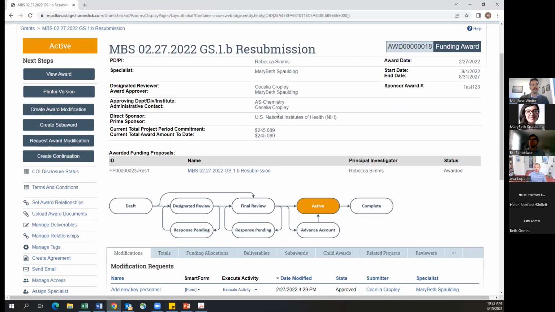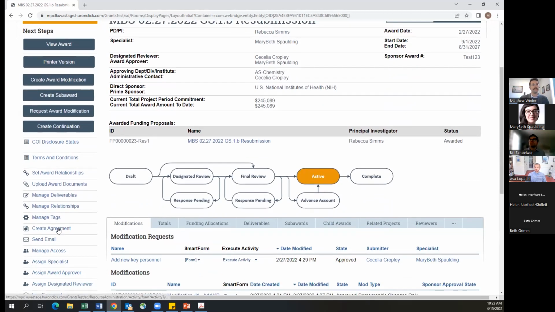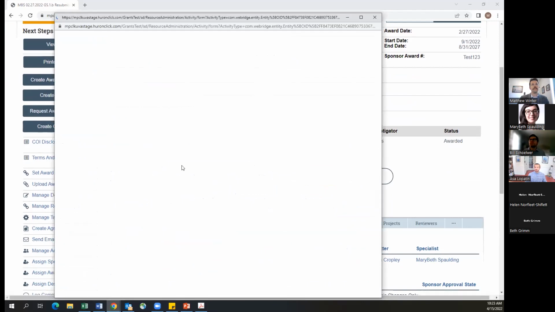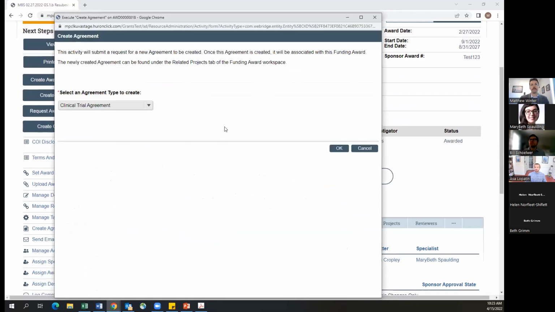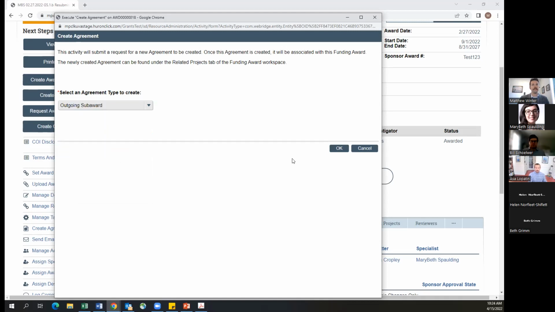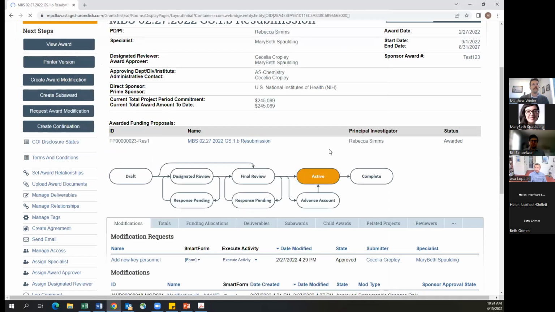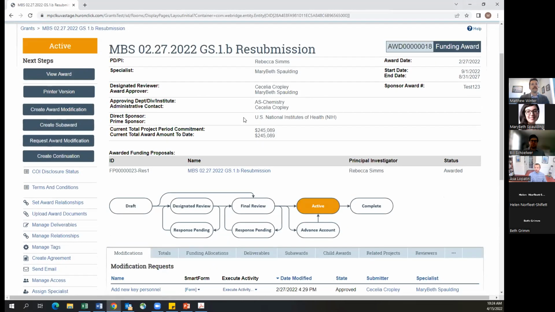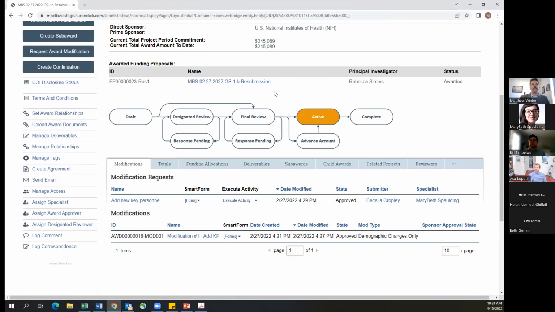So from here, you're going to click on Create Agreement, and that'll create an agreement that is associated with the award that you're on. So you need to make sure that you're on the actual award that you want to request a subaward off of. And we saw this list earlier, but you'll go down to Outgoing Subaward and make sure you select that. What that is going to do is kick off an agreement that is related to this award. So in order to find it, you need to click on Related Projects.